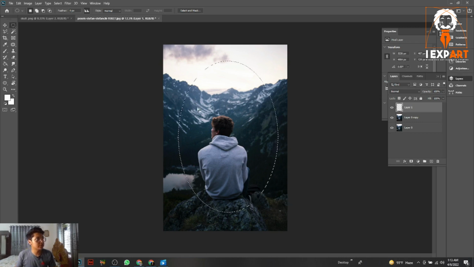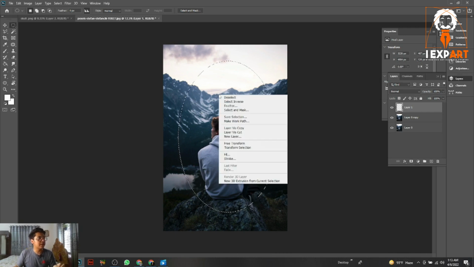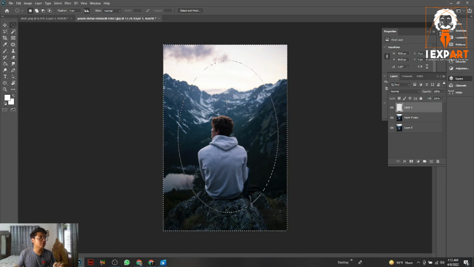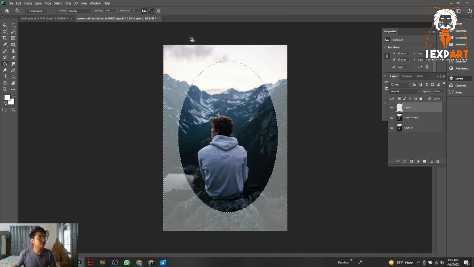I activated the Elliptical Marquee Tool, then press the right button, click, and select Invert. When you select Invert, it inverts your selection, and your background will be selected. So now that's the command. This is active. The foreground color is white, and you can change this foreground color. We are making the opacity 42%, and you can increase it.